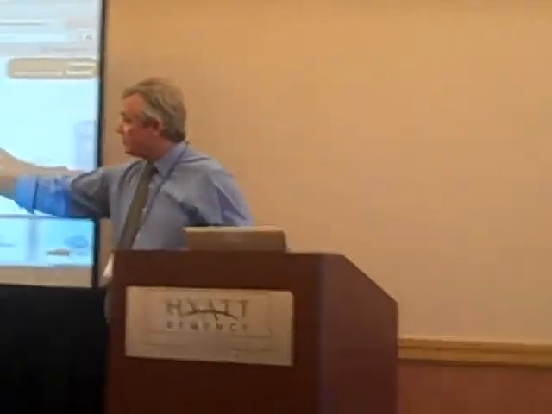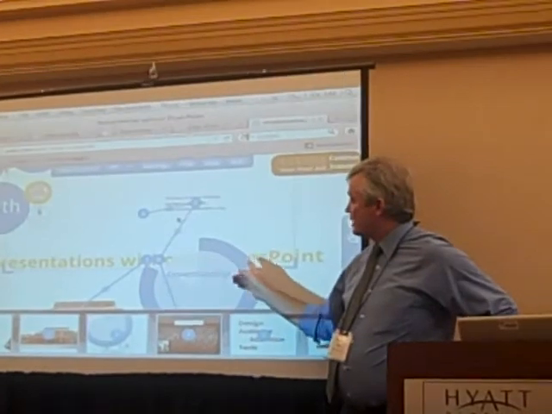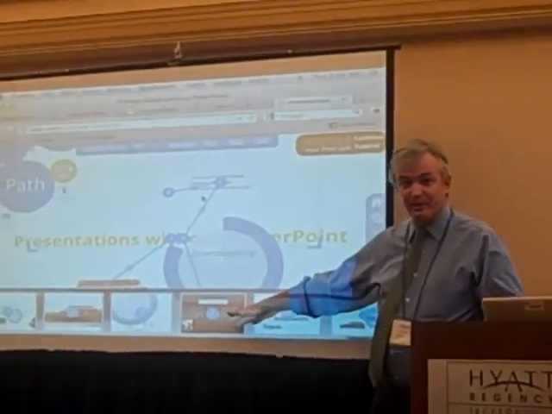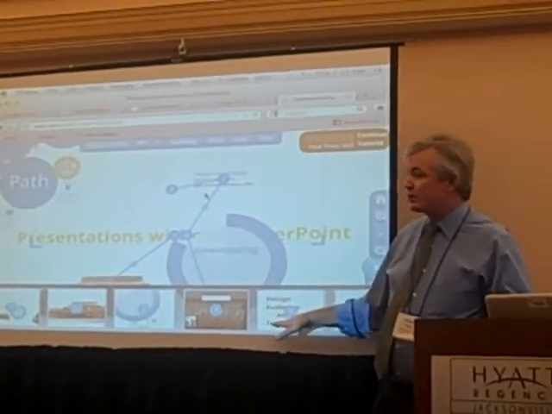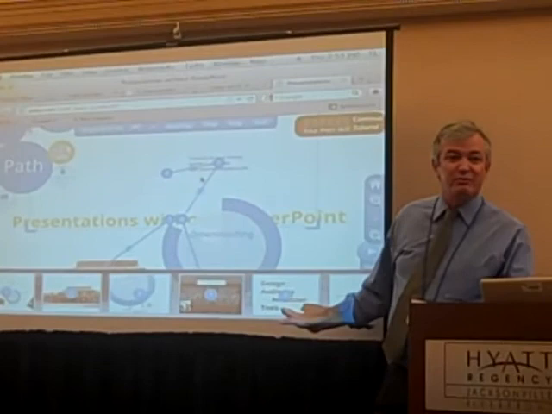Go back here to the tool, set your pathway up, and you can see here on this presentation pathway that I have set up, it started right here in the middle with presentations without PowerPoint, went down to this slide, and across the bottom it has a little capture of each one of the areas where I have placed a point, so that you can see the overall presentation if you want to.